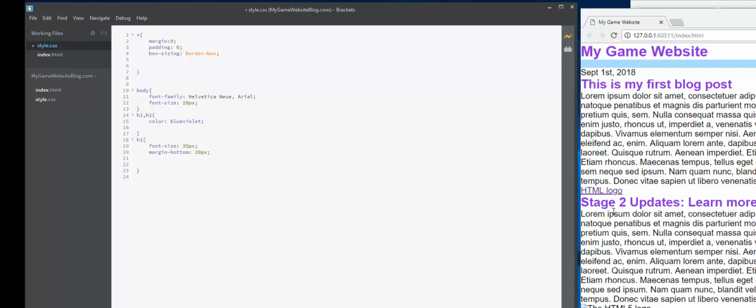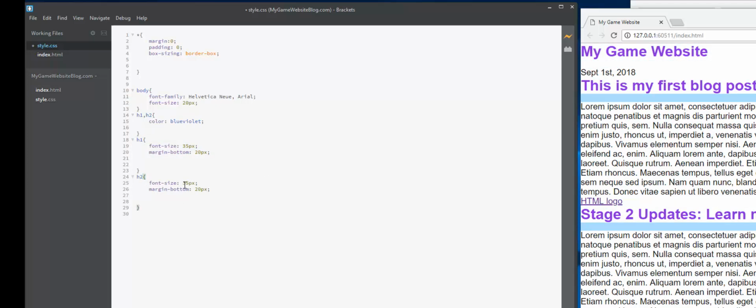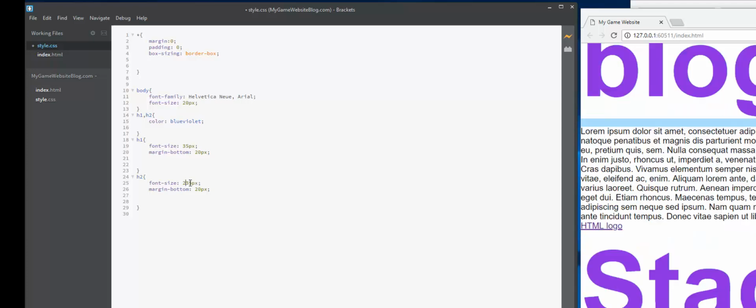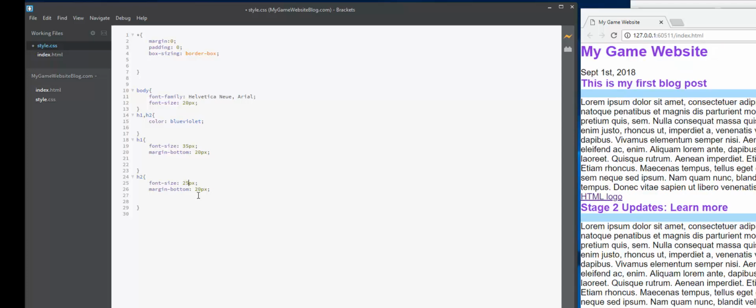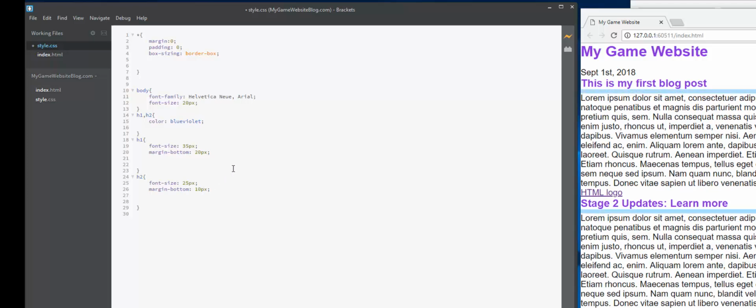I can do the same thing with H2 and make the margin just a little bit less. I'm just going to take this right here and call this H2. And then I'm not going to make it this big. I'm going to make it a little less, maybe like 25. And then the margins will be about 10.